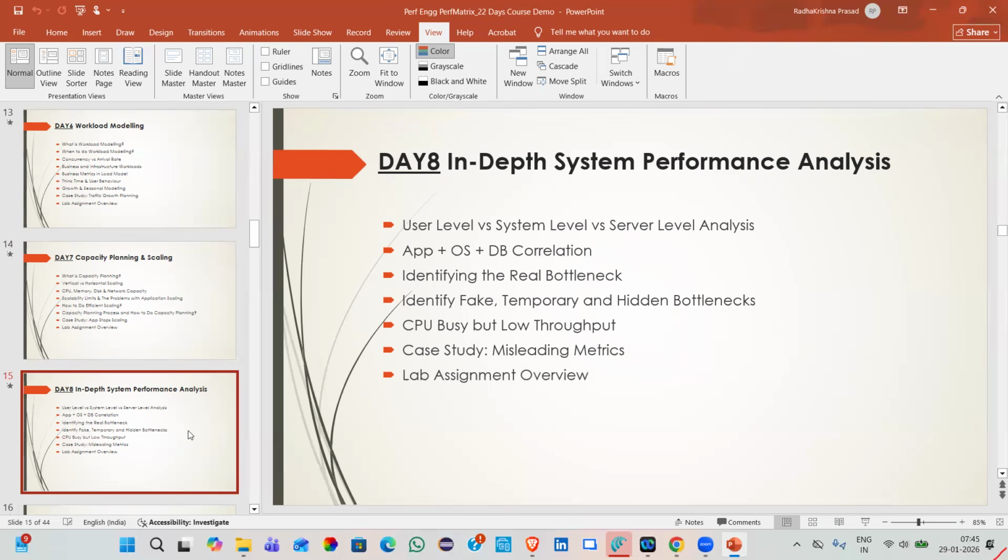Still, people are stuck, not able to come to a conclusion. What do I have to do when my CPU is very high, when my CPU is continuously busy, or my throughput is flat, right?